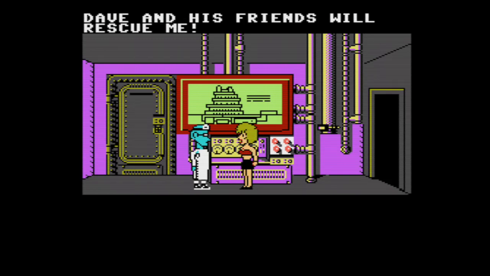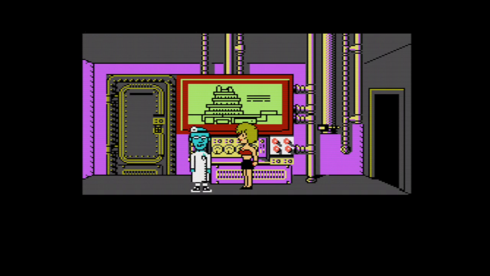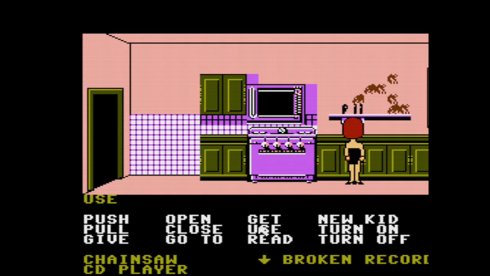SCUMM was designed specifically for point-and-click adventure games, and it didn't just power Maniac Mansion. It went on to be the backbone of classics like The Secret of Monkey Island and The Day of the Tentacle. In other words, Maniac Mansion didn't just create a game, it created a whole legacy.